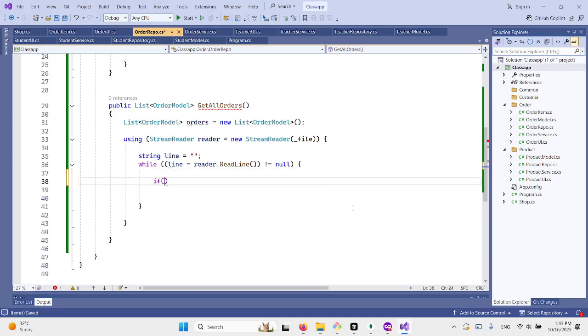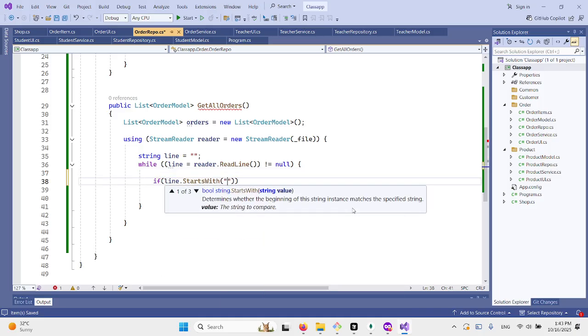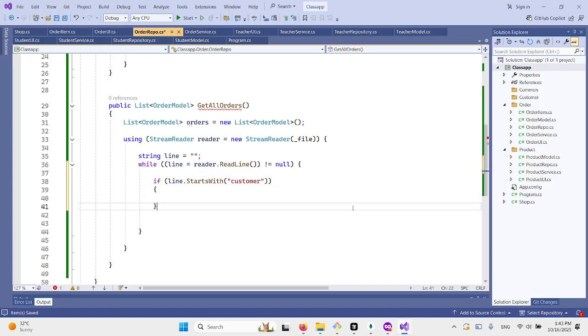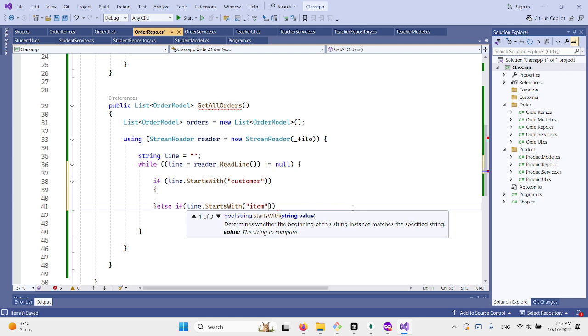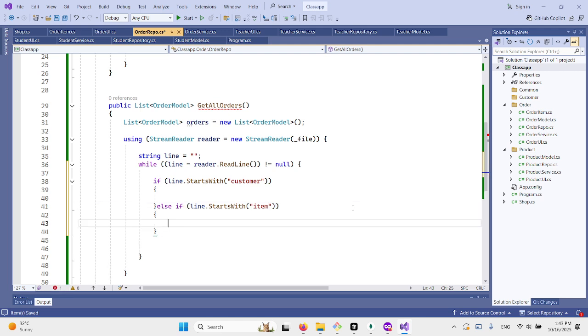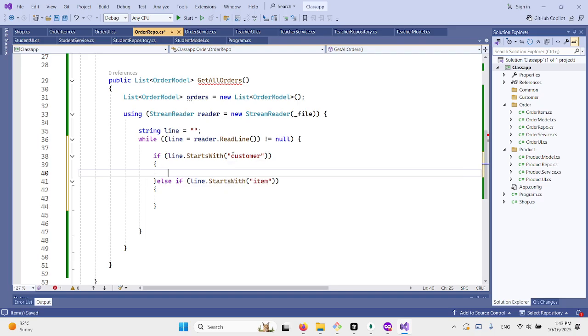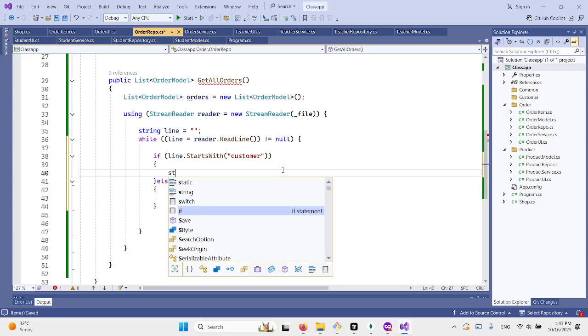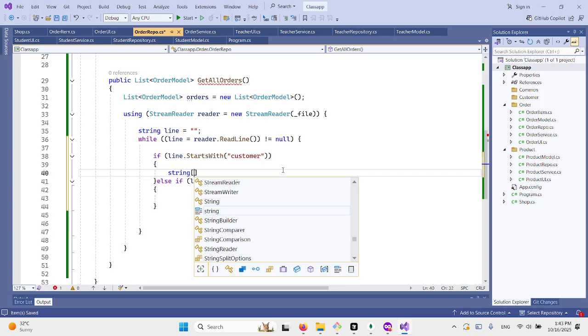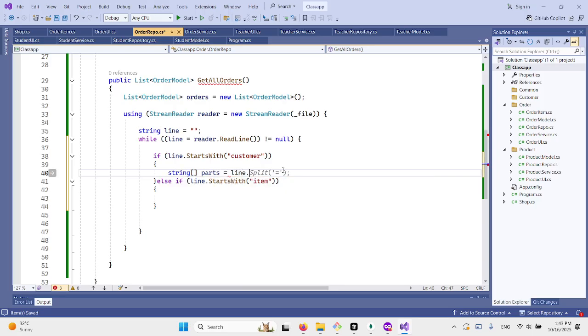Here we will write if line dot startsWith customer, else if line dot startsWith item. No, hold on. If the line starts with customer, what will we do actually? How will we take the data? Okay, string parts equals line dot split with comma.